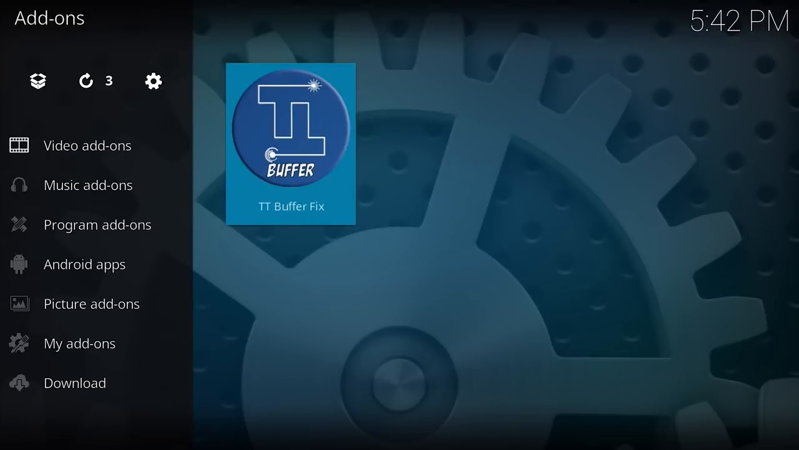So first of all, the reason we get the buffering is because you cannot download the stream fast enough to continuously play it. So that will either be because your internet is too slow or because the source you're downloading from is too slow. Luckily, we can increase the buffer size to hold more in the buffer, and that will allow us to watch without the buffering.